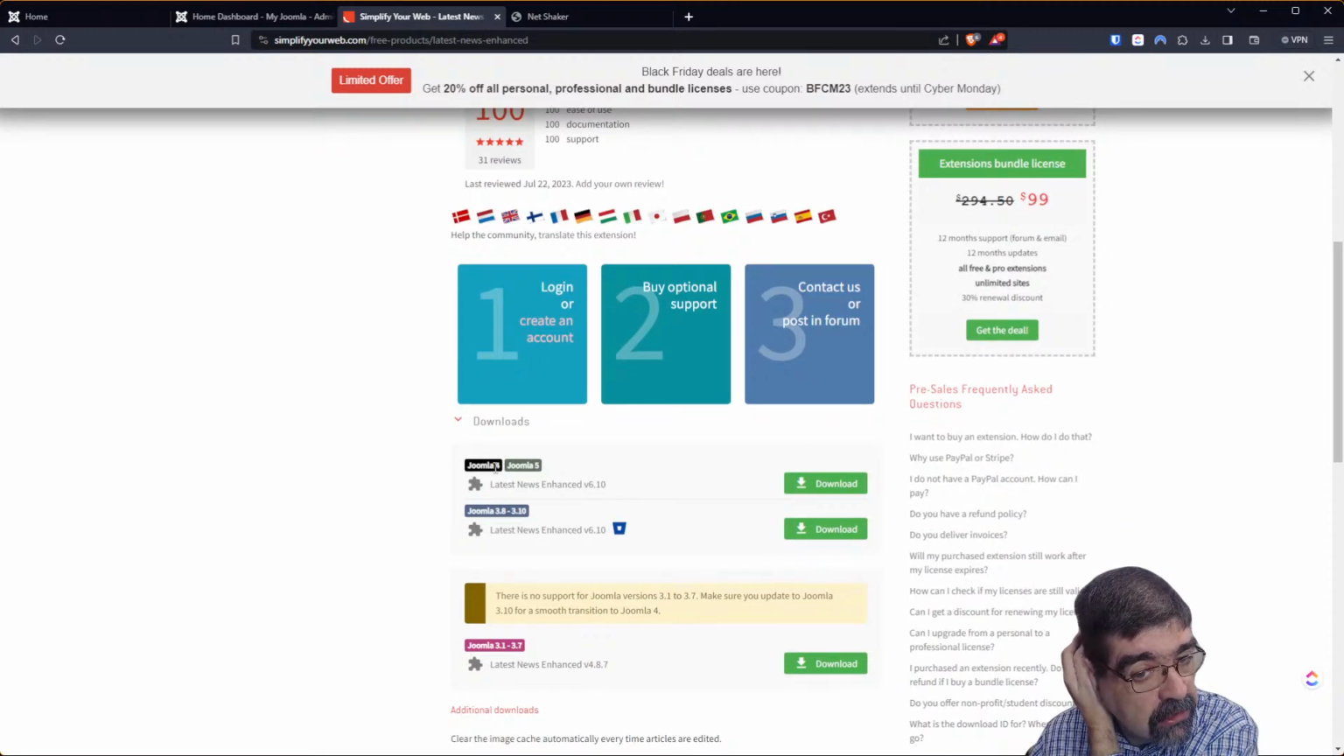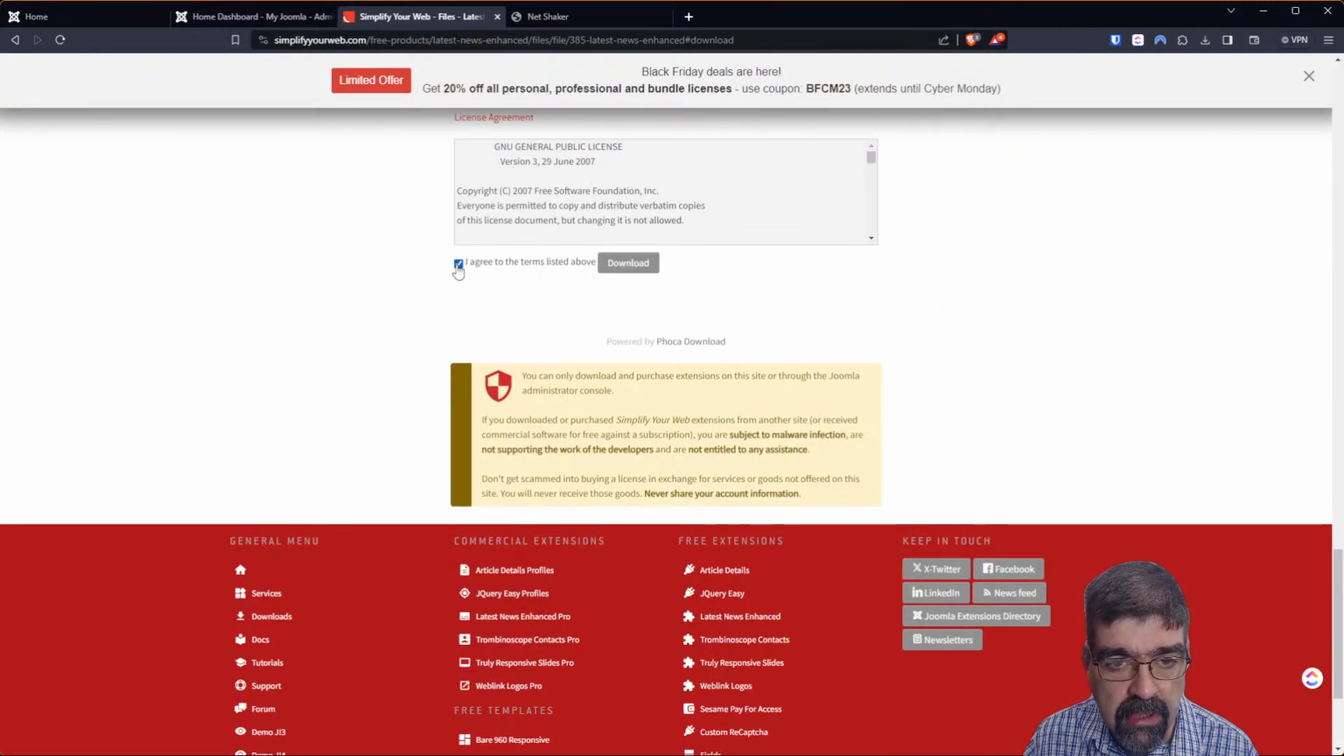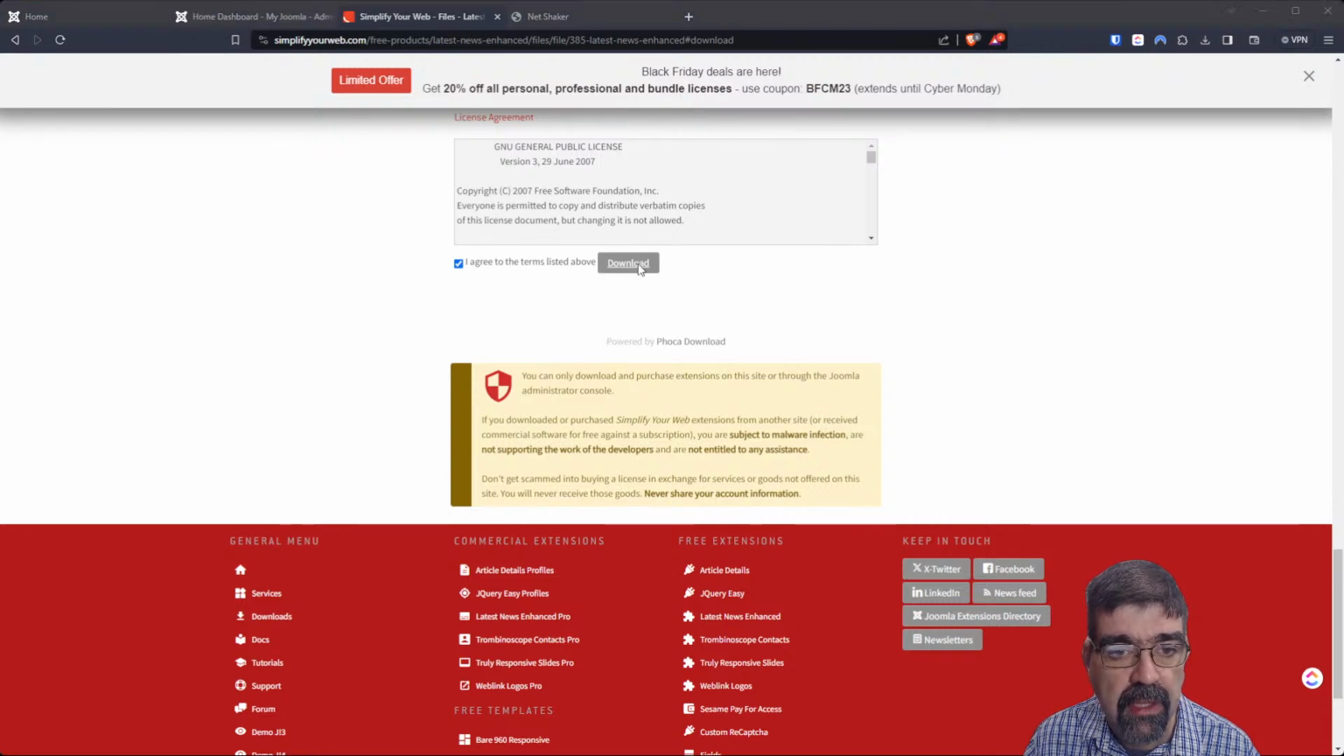But let's go down here to Joomla 5, and we will download here. And I'm going to accept the license agreement and download. I will click this here and download. And now I'm going to save it to my computer.